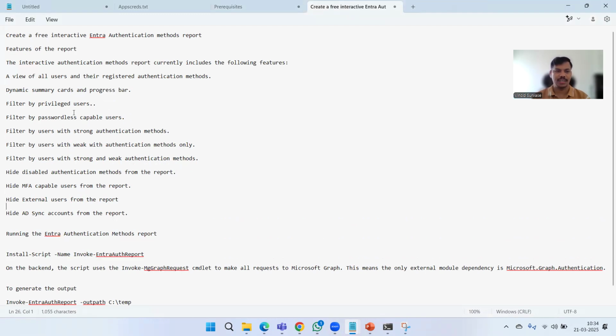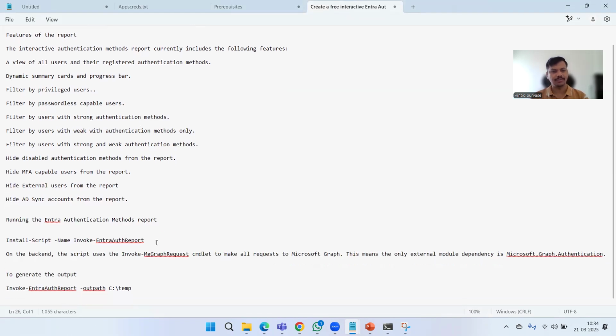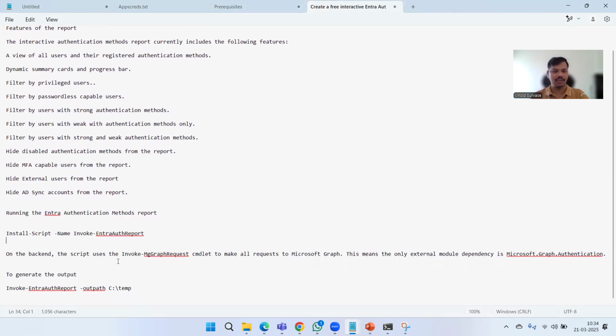Then privilege, filter by privileged users, passwordless capable users, then filter by users with strong authentication methods, users with weak authentication methods, right? And then strong or weak authentication methods from the report where it is disabled, right? And MFA capable users from the report, external users, as well as hide AD sync accounts from the report as well, right? So these are the different features, and here are the certain commands that we are going to run.